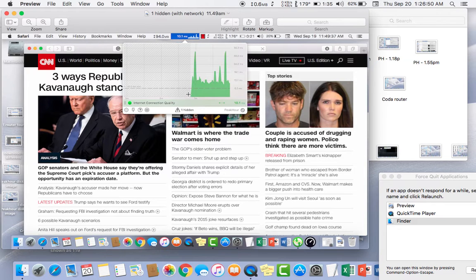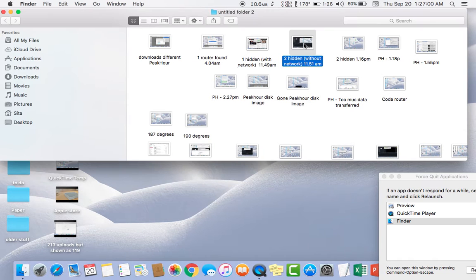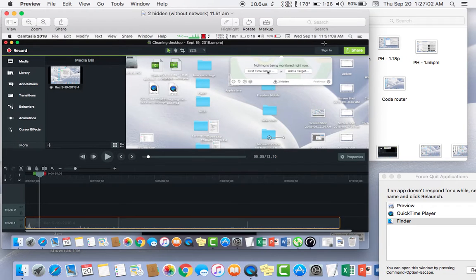Part of a 3-part window. Down here it says one hidden. I don't know what that is, but it says one hidden. Why is something hidden? I don't know. Then at 11:51 I disconnected from the internet and it says 2 hidden. Nothing is being monitored right now because I was disconnected, but it says 2 hidden. 2 what is hidden?